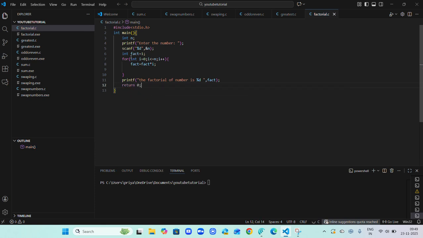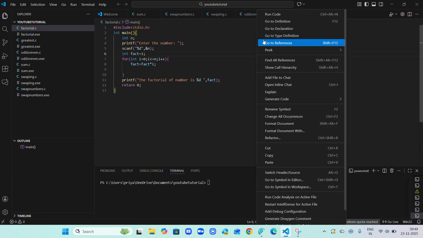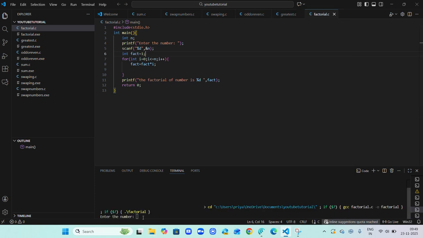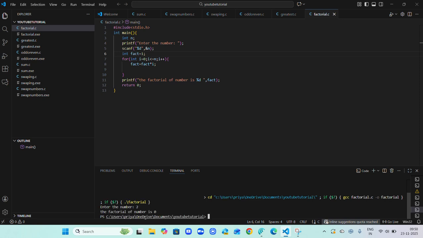Now one thing what you would get, that this answer will come wrong. You have to tell me why the answer which we are going to receive right now is going to be wrong. Let's run the code. You would see, enter the number. I entered 2. The factorial of the number is 0.